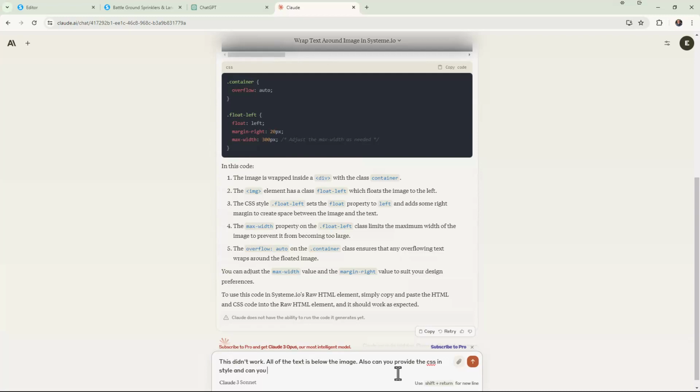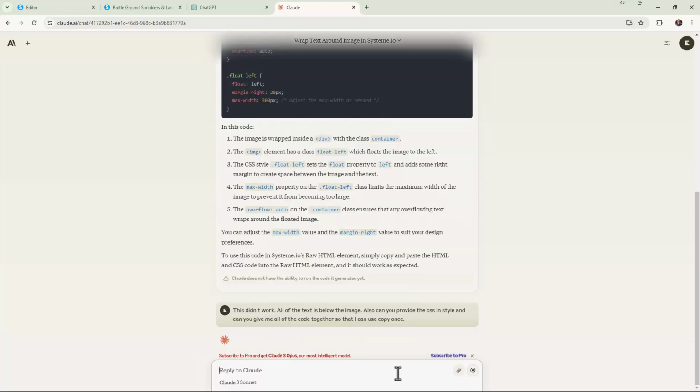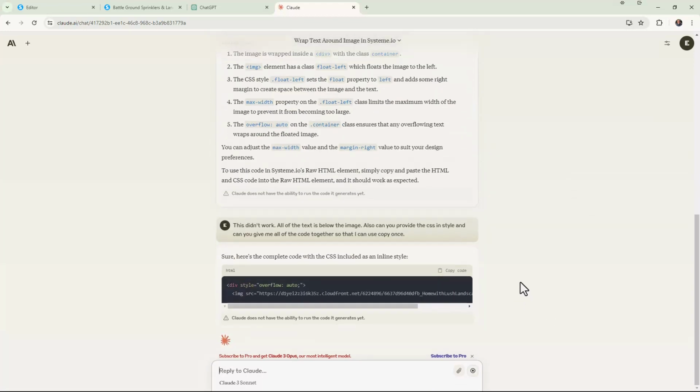And can you give me all of the code together so that I can copy, so I can use copy once. I don't know if it's smart enough to know that or not, but we'll find out.